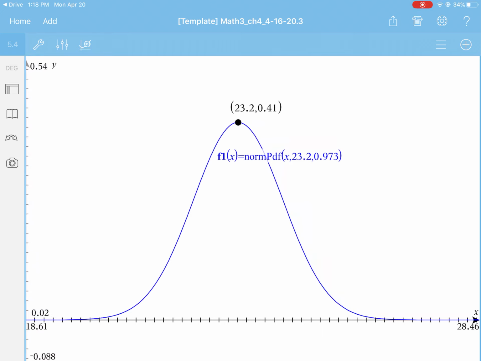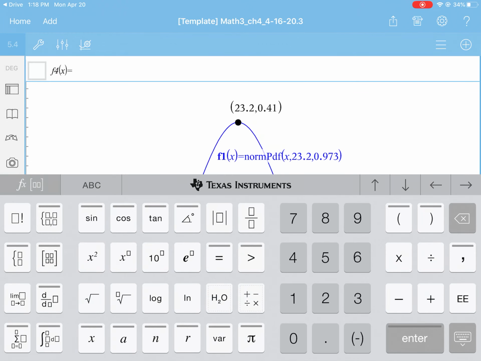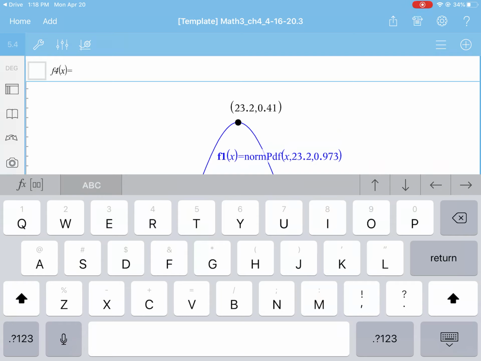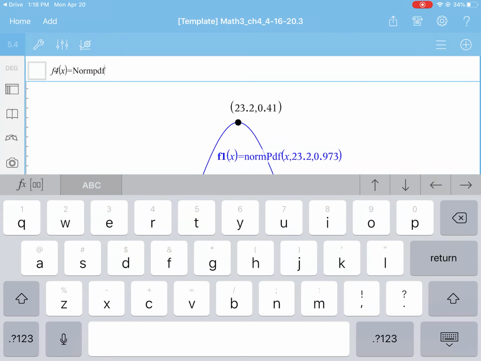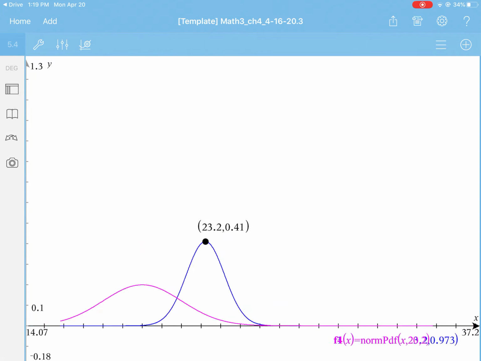So say you want to graph it. You hit wrench, graph, edit entry, function, and then you type in norm PDF parentheses x comma the average is 20, comma 2. 20 is the mean and 2 is the standard deviation. Hit enter. There you go.